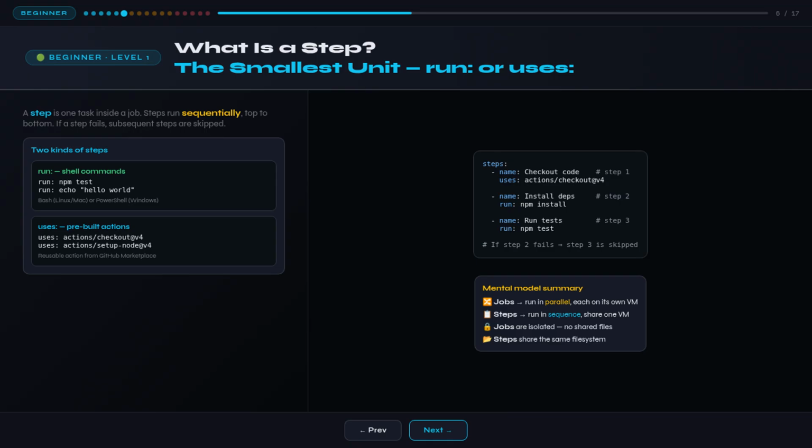The failure cascade is the other thing to know. If Step 2 fails, Step 3 and everything after it is automatically skipped. The job marks itself as failed and stops. You can override this with, which we'll cover shortly.